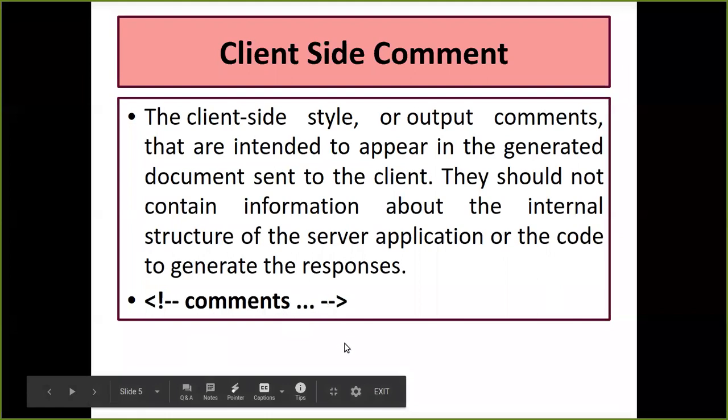I hope you remember server side. In server side comments, we have a percentage sign. In client side, we start with an exclamation mark and end with two hyphens. Fine, this is your client side comment.